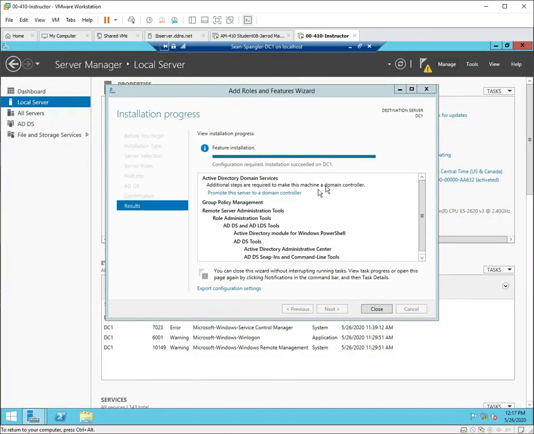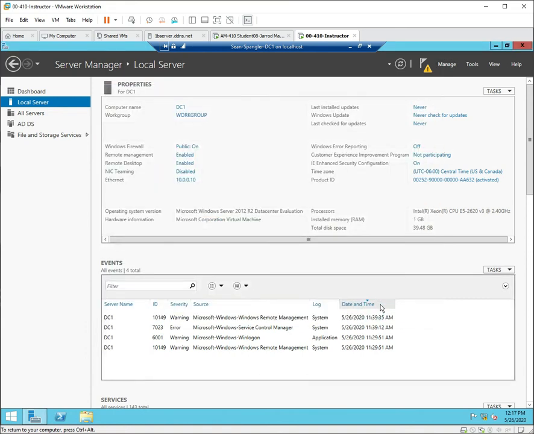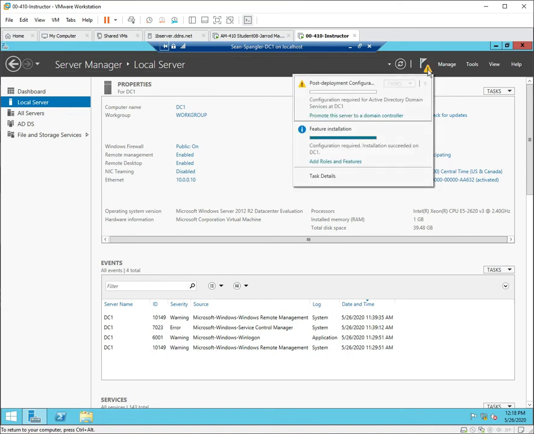All right, it's done installing. You can hit close. So now it's done. You see up here, there's this flag. It's got an exclamation point. That means you're not done. You got some setting up to do. So has anyone gotten to setting up the domain yet?